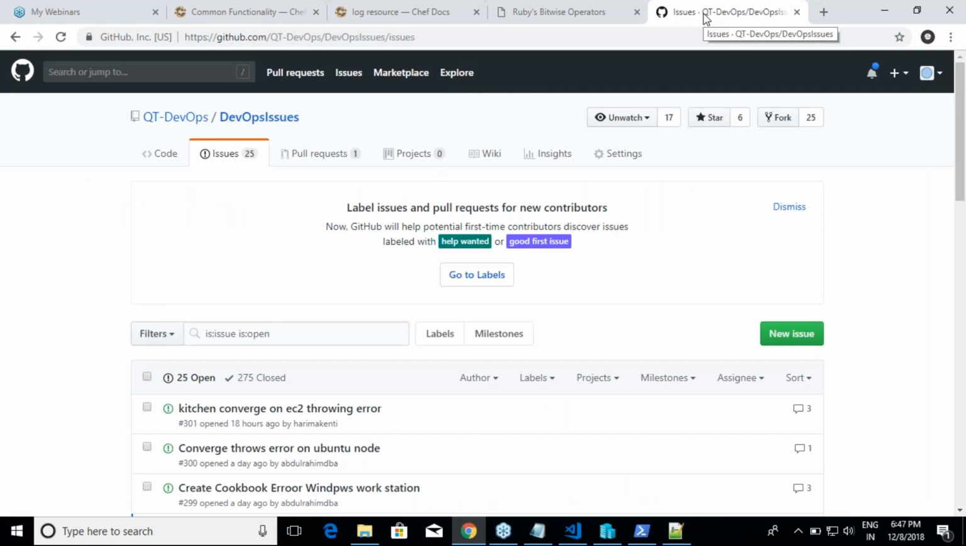But from tomorrow onwards, I am going to close the issues where I don't see the decent description. See, read the thing over there. Kitchen converge on EC2 throwing error. Why? Didn't it like my face? Kitchen converge on EC2 throwing error because there might be something, right?